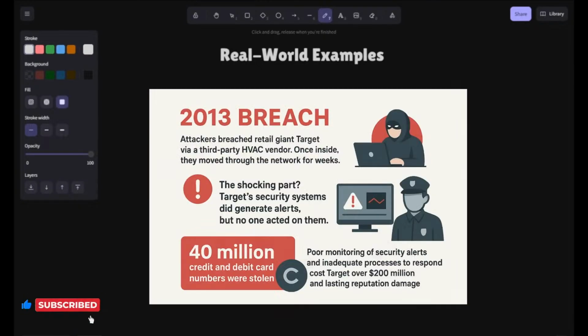In 2013, attackers breached retail giant Target via a third-party HVAC vendor. Once inside, they moved through the network for weeks. The shocking part, Target's security systems did generate alerts, but no one acted on them. 40 million credit and debit card numbers were stolen. Poor monitoring of security alerts and inadequate processes to respond cost Target over $200 million and lasting reputation damage.